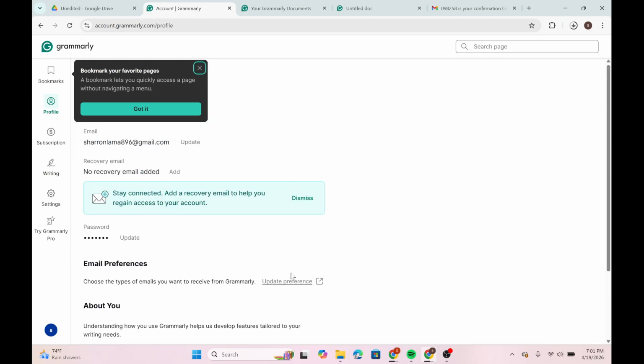Your account control is how Grammarly works for you across all the devices. Any change here affects your PC browser and the mobile usage as well. On the left-hand side, we can find an option for the bookmark. The bookmark feature lets you save important documents or parts of the writing for quick access.